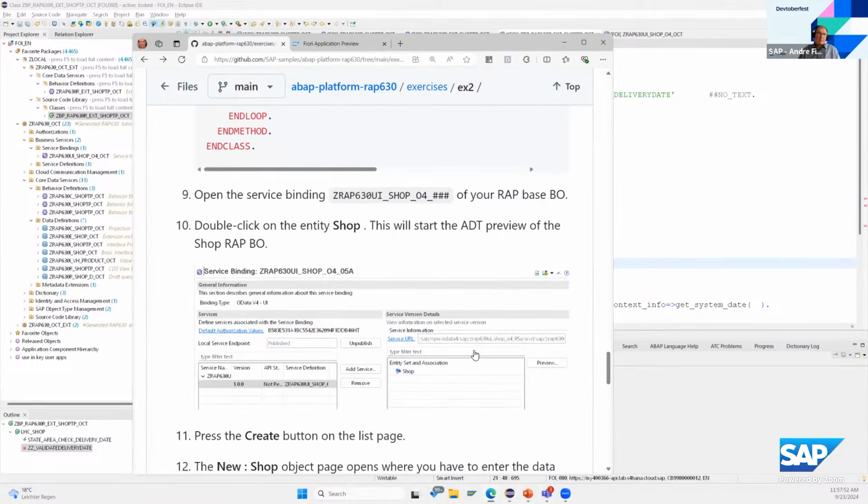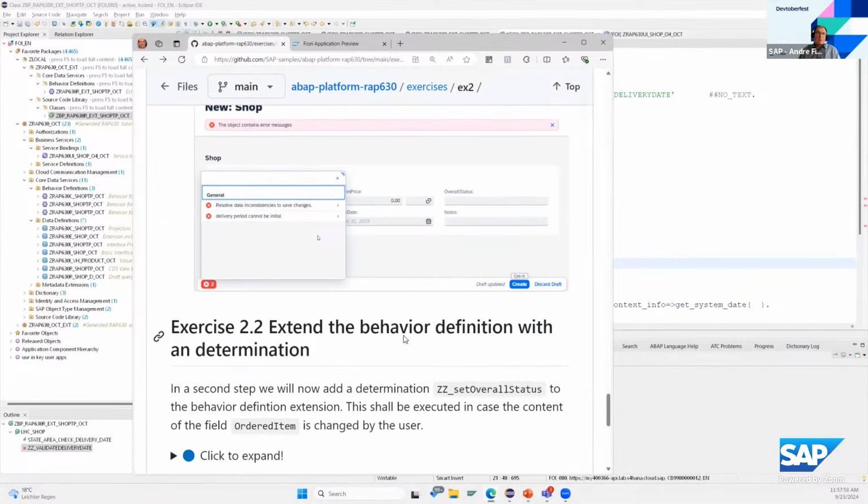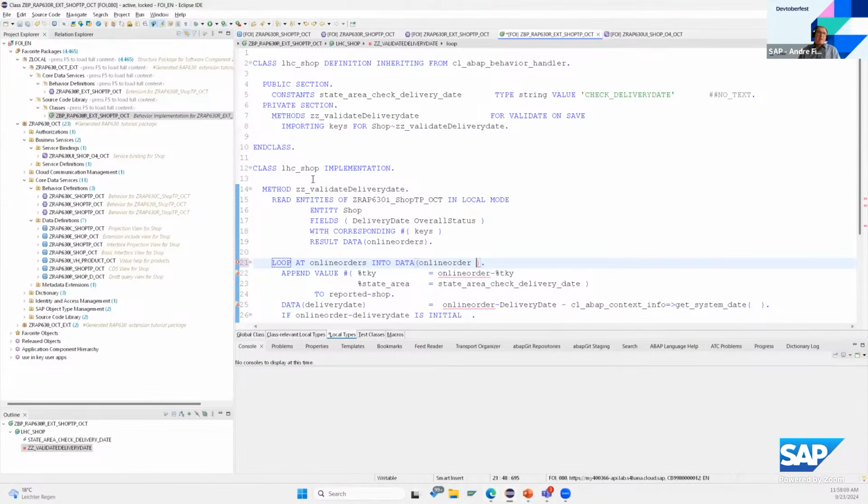So that's basically it. You see it here. What you can also do, I won't do, is add different service determinations. And this should basically show what you can do with this.